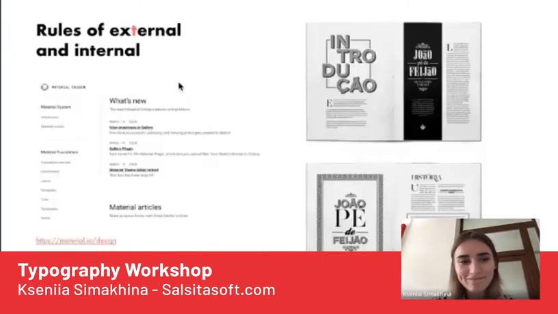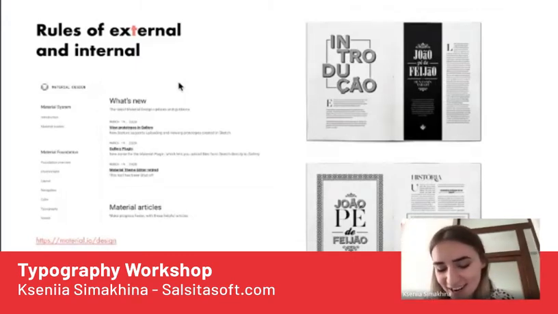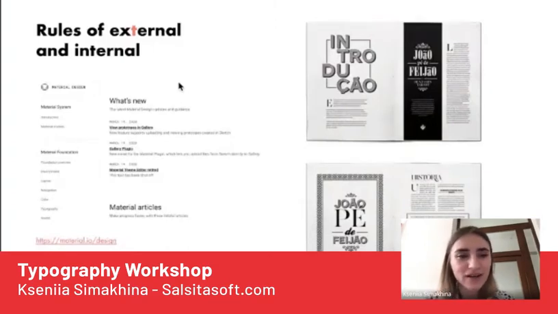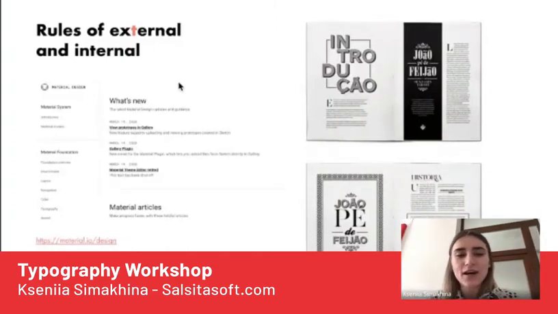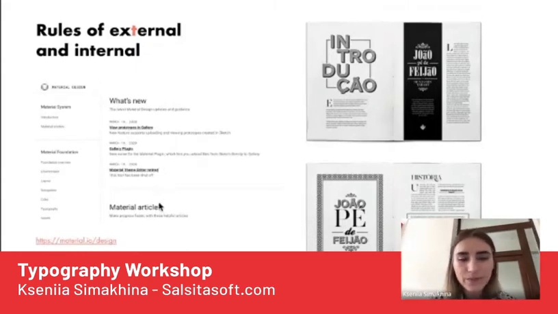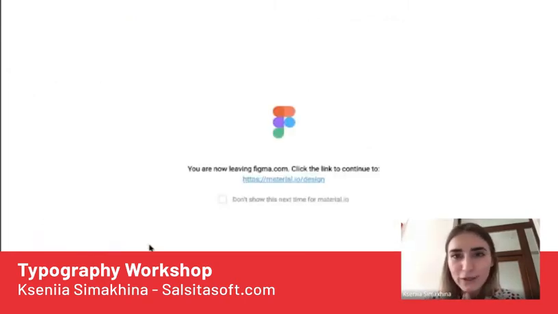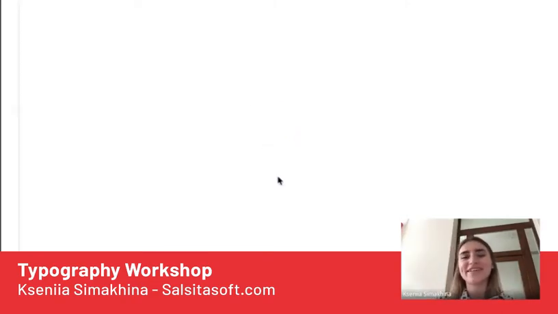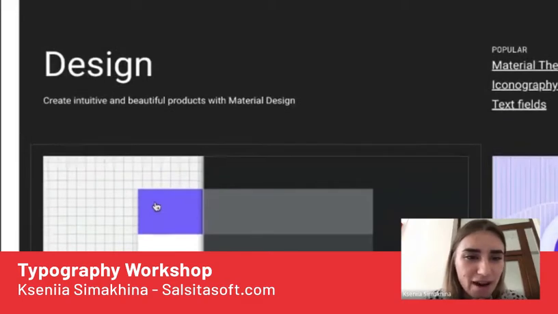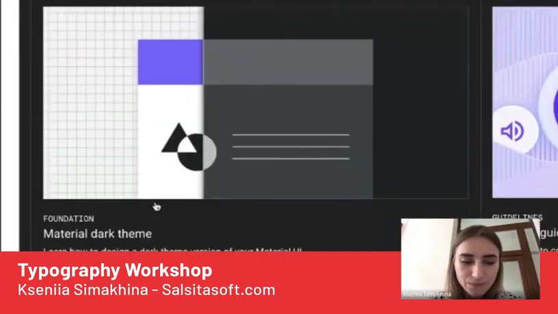Composition. Rules of external and internal. Unfortunately, I didn't find the right term for it in English, but I will try to explain what it is, how it works and how we can use it. I will explain it on the Material UI example and how they apply this rule.